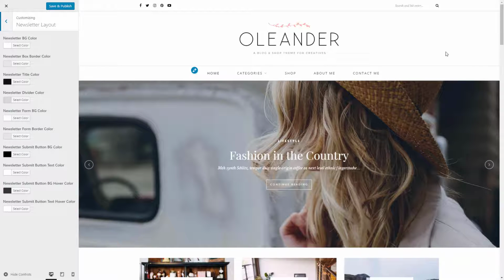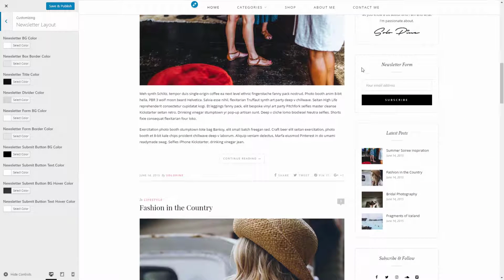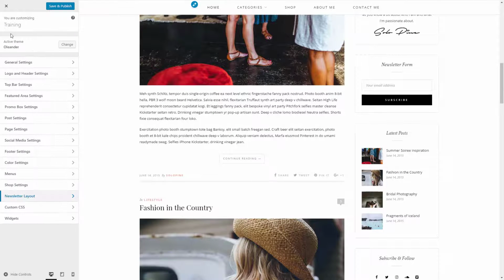The newsletter layout section is related to your optional MailChimp for WordPress newsletter form. Here you can change the newsletter's various colors.